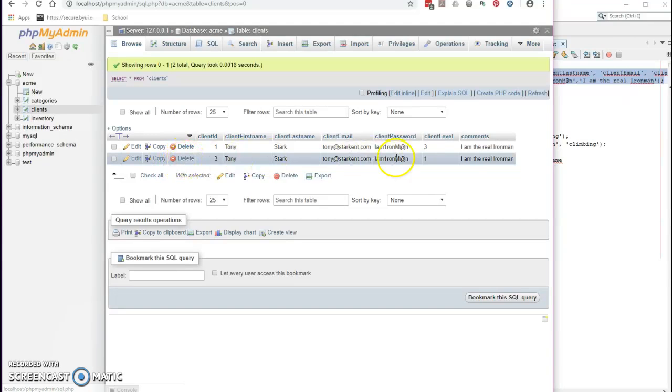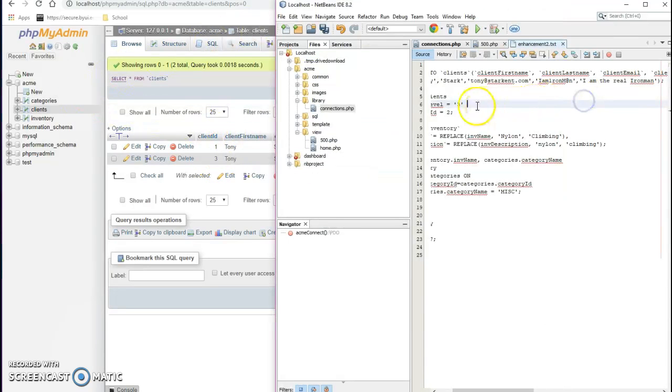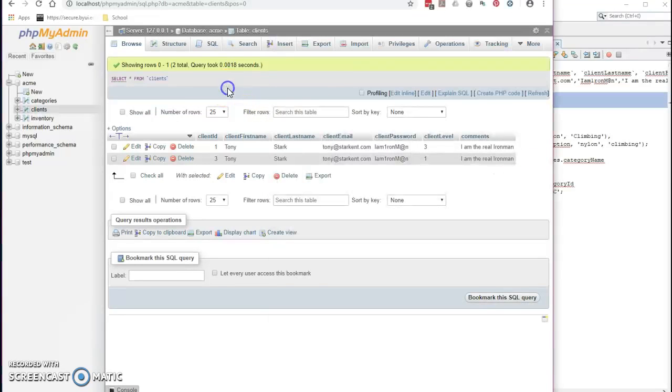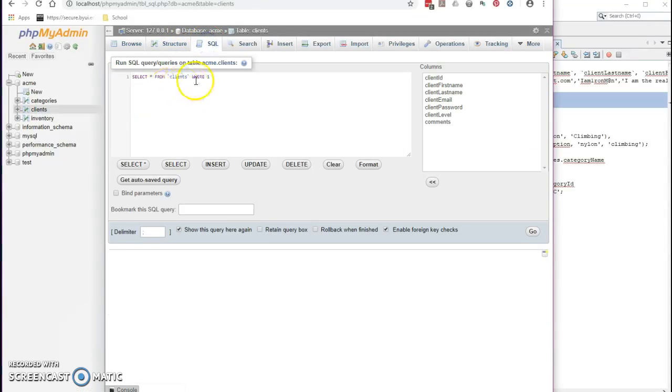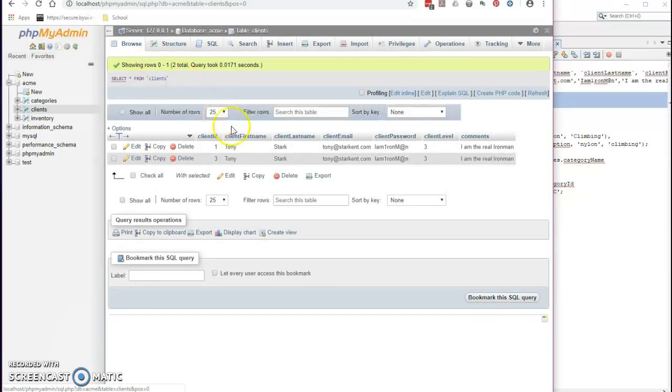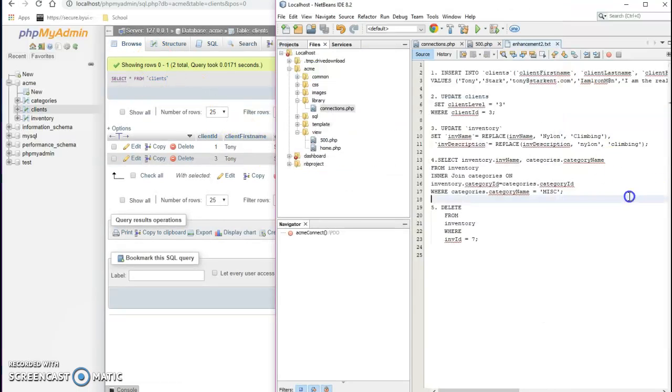And then I am going to change his client level using the client ID of 3. Okay. And so I need to change client ID to 3. And save that. And that was successful, and so now both of them have a client level of 3.